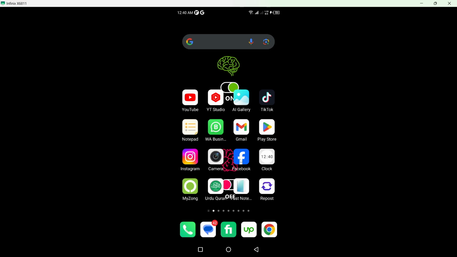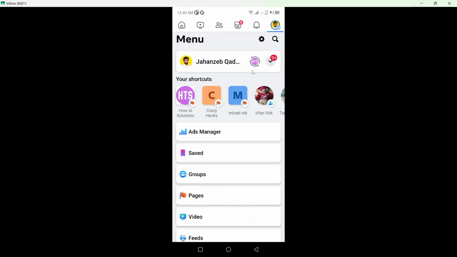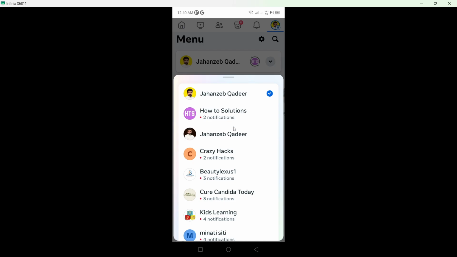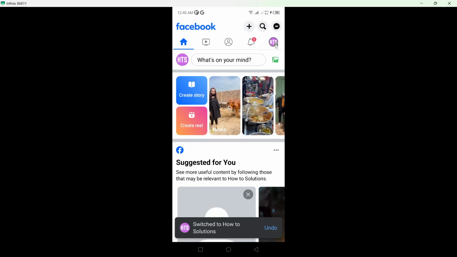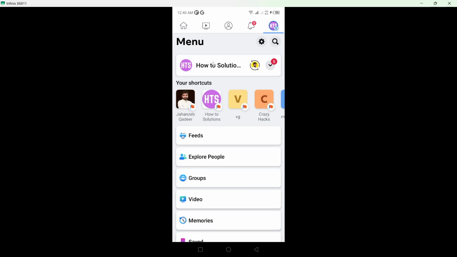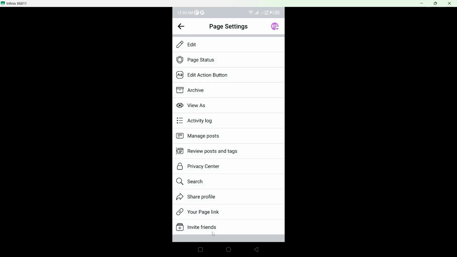So the first step you need to do is to open the Facebook application, click on your profile picture and simply switch to your page. So now I am on my page. Click on your page icon here, there is the profile picture of your page. Click on your page, click on the three dots and here you can see complete details. So you simply need to click on your page link, that is now copied.